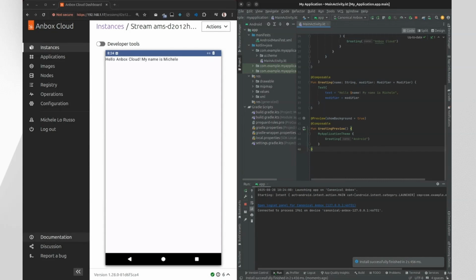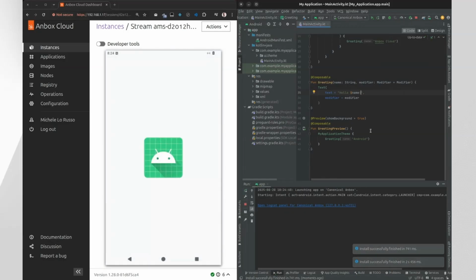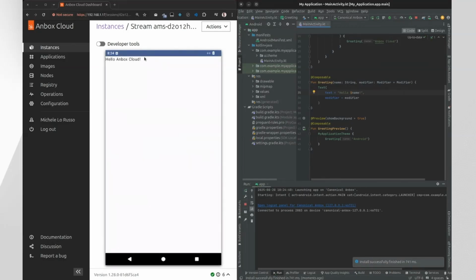Now, let's try to make a small change in our greeting text. For example, let's remove this part here, and we can launch the app again, and we will see that our change is applied. Here we go. There is no "my name is Michael" here anymore. Our change was applied.